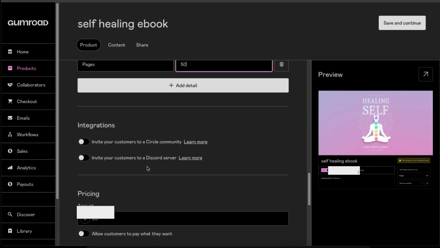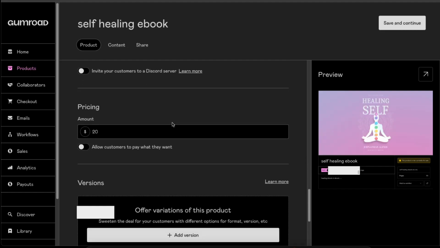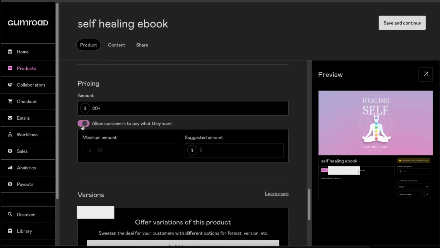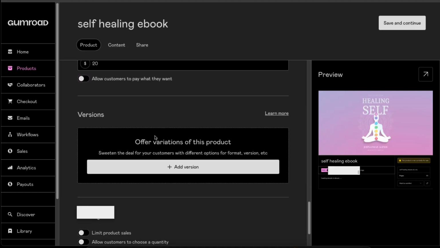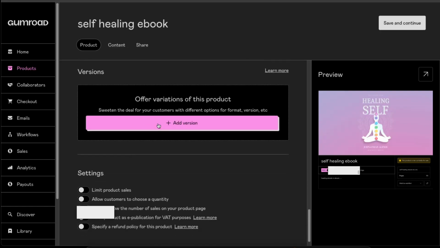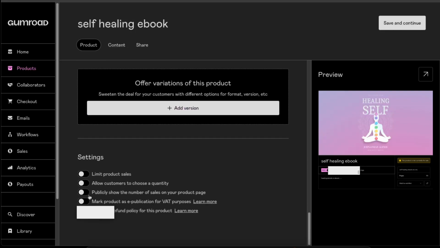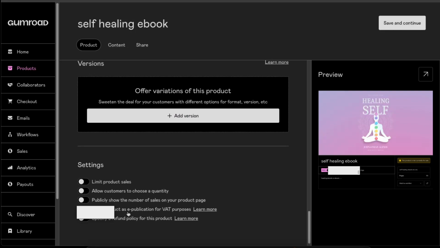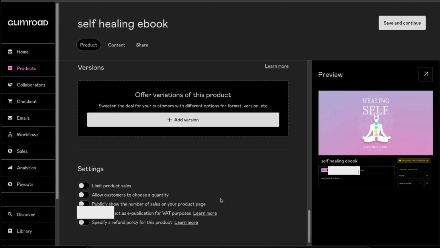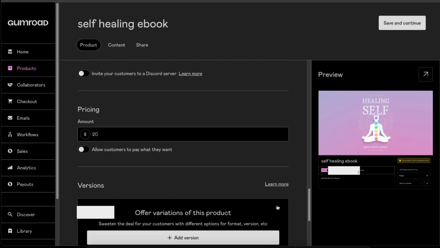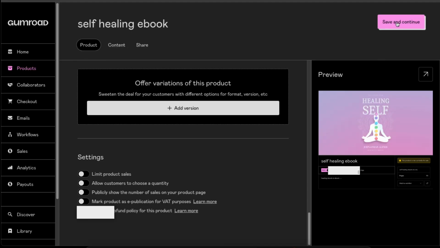Now you can also invite your customers to Discord or Circle, but we're not going to do that. The pricing, you can also allow customers to pay what they want if you click on this, but we're not going to do that too. Offer variations. If you offer different variations, add them here, and you can also choose here publicly show the number of sales, allow customers to choose the quantity, and refund policy. But for digital products, there's mostly no refund. So that's basically it. Now we're gonna save and continue.